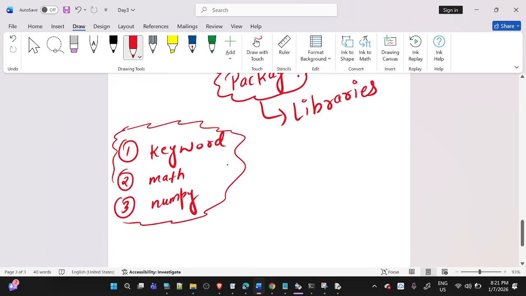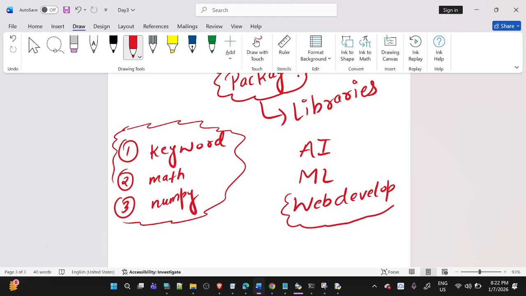But let's suppose you have to do work related to AI, related to machine learning, or related to web development. If you have to do such work in Python, how will you install the libraries, and how will you get the libraries?